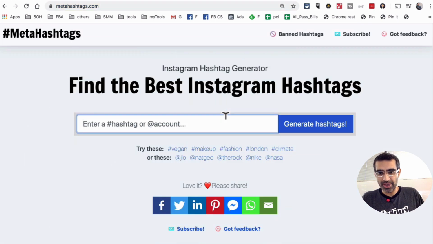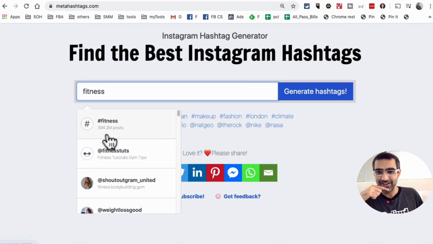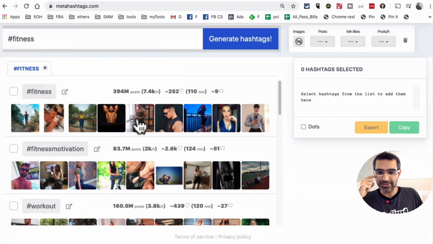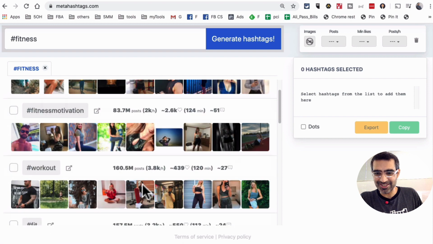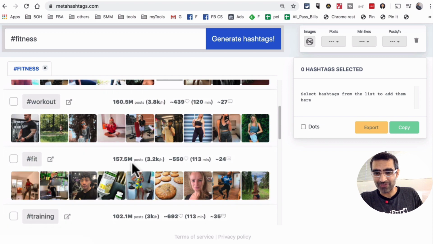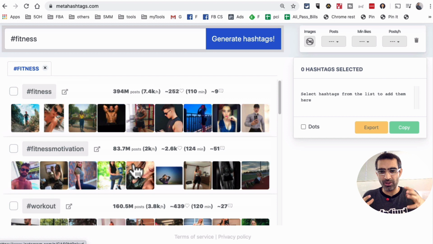Now, what you want to do is, for example, Jack's niche is fitness. I'm going to put fitness, and as you can see, 394 million posts. That's a lot. But let's go and search fitness. And you see it right here. He's right. Most of these posts are really big. 83 million, 160 million, 157. Oh my God.